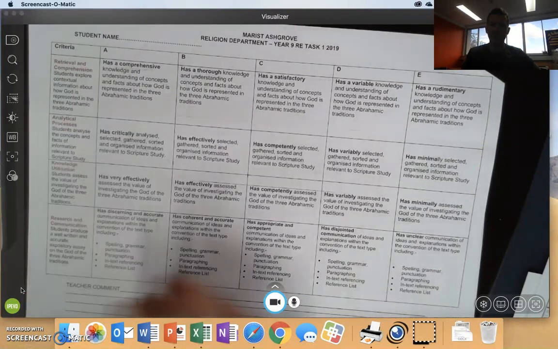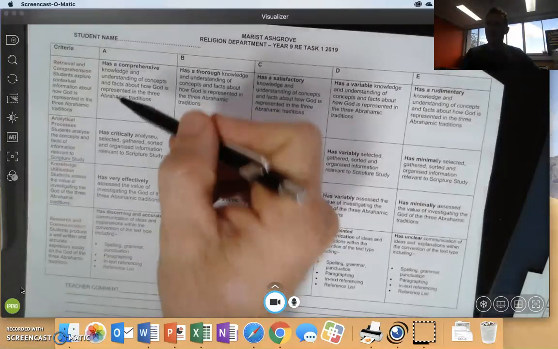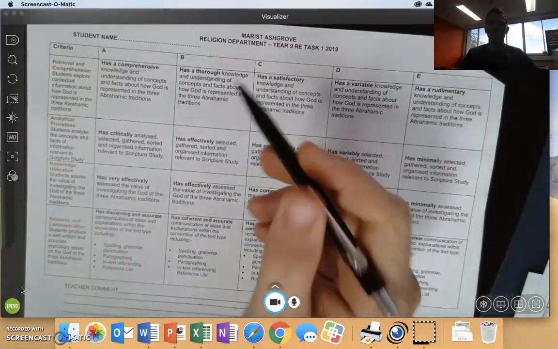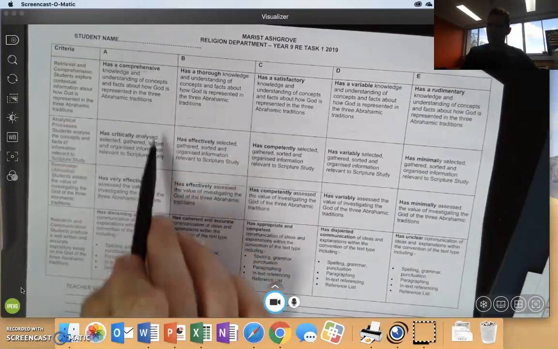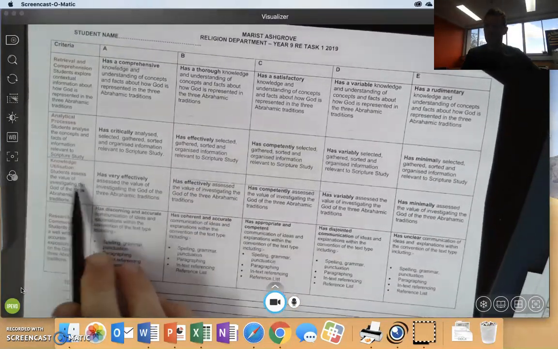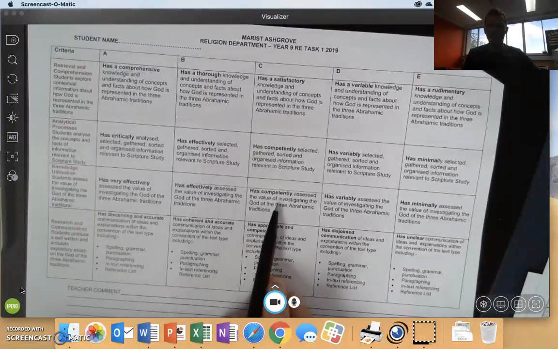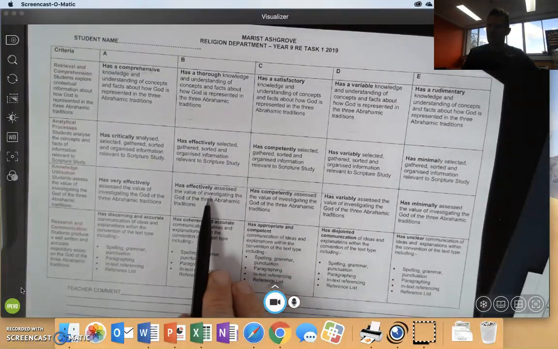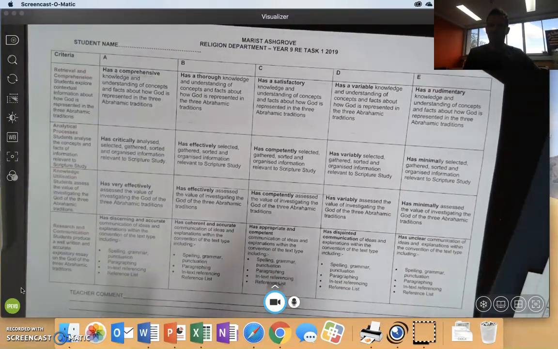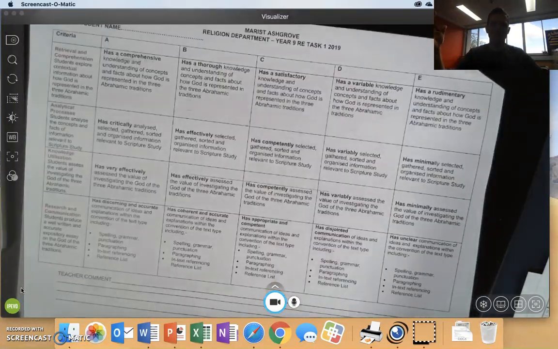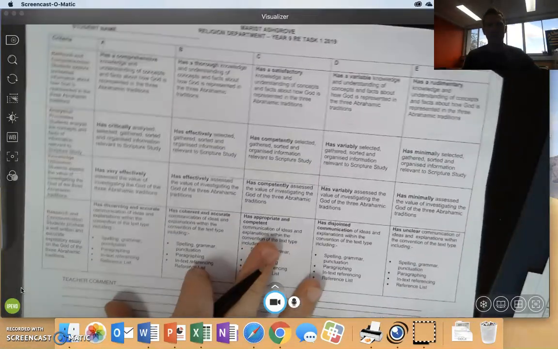By being able to look at these and make judgments on your own work, you can actually look at them and go, okay, well, yeah, I'm doing well here and here, but down here in this section, knowledge utilization, I don't think I am, so I need to do some work on this so that I'm effectively assessing the value of investigating God in three of them. I haven't done that, so I've got to fix that, and then hopefully that improves your marks.